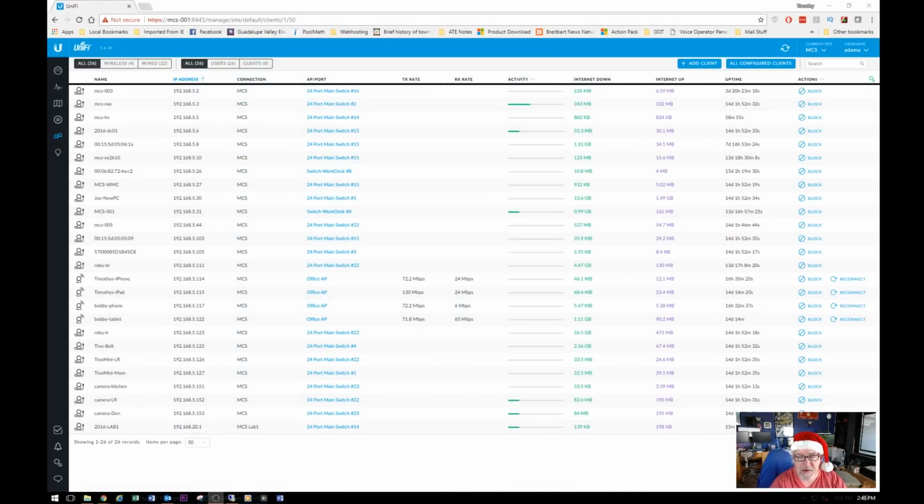Now, I want to show you something. I rebooted that 2016 server, and if you look way down here at the bottom on my Unify screen, you'll now see it identifies it as 2016-Lab1. I did that by going out and editing, putting an alias in there so that I knew the name of the machine. It shows its IP address of 20.1. It shows it's on the MCS Lab 1 network, not the MCS. You notice all these are part of the MCS network. And it shows it's on the 24 port main switch, port number 14. Look who else is on port number 14 though. Right there.